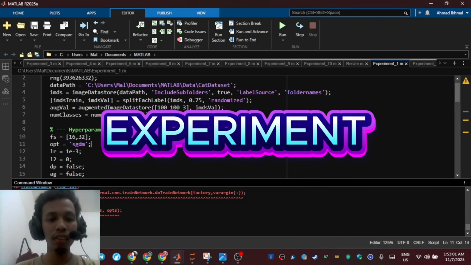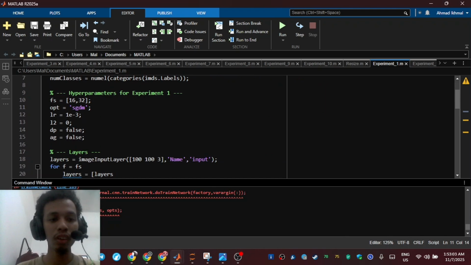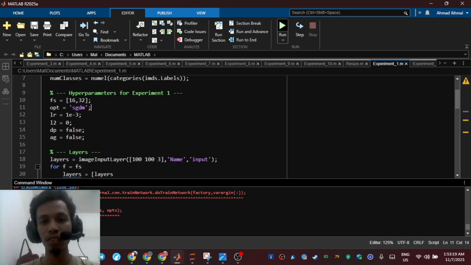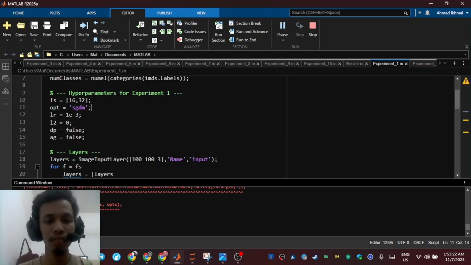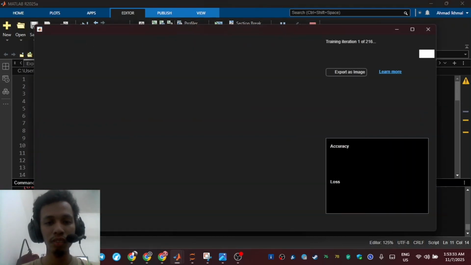So today we are going to show our 10 experiments. For our first experiment, we are using filter set of 16 32. We are using optimizer which is SGDM and the learning rate 1E minus 3. For the rest, we don't use it. So we are going to run our first experiment. The input size for this dataset is 100 by 100. We are using 3 for the RGB.